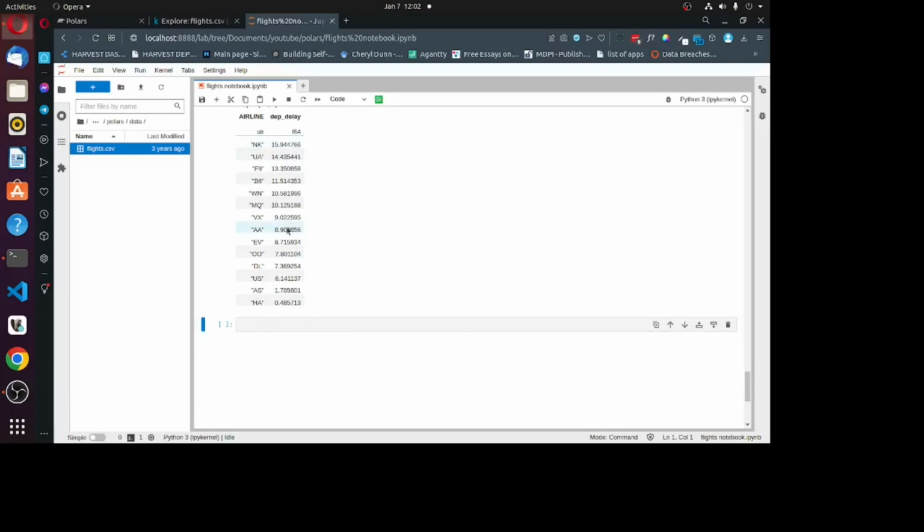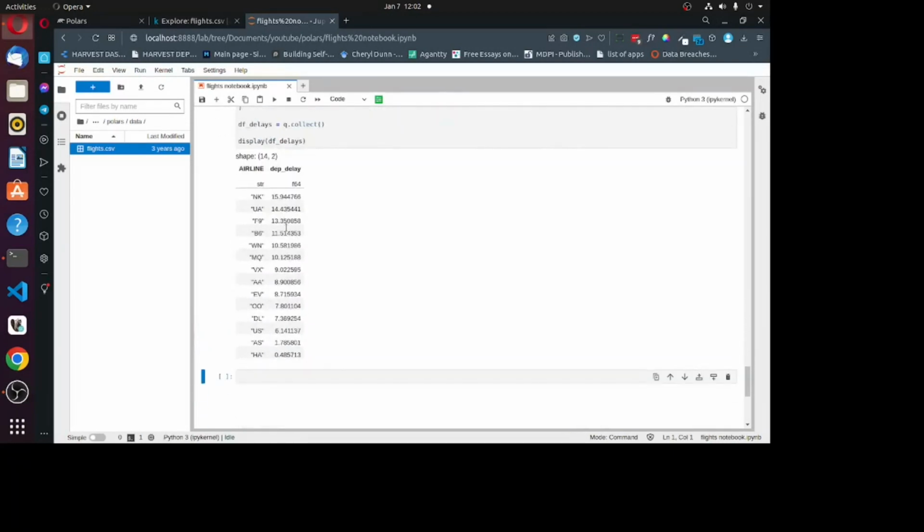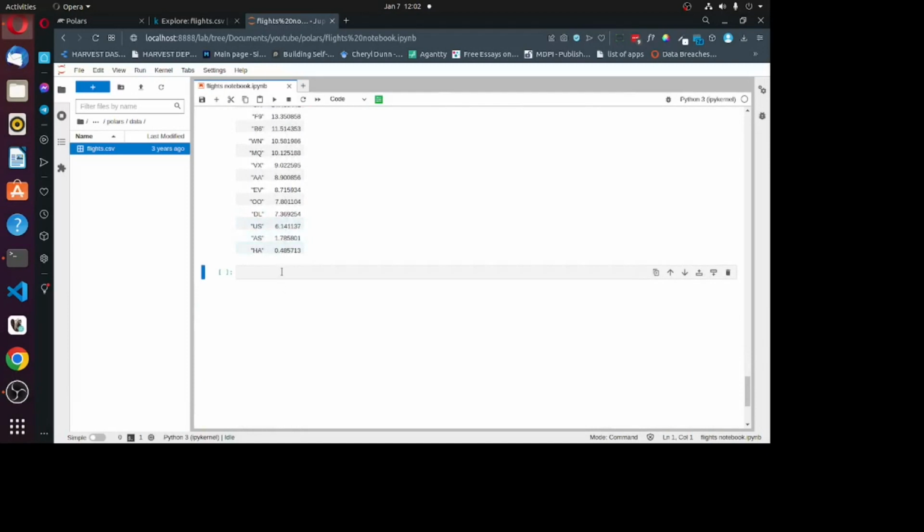So the next thing we can do is to visualize this on a bar chart. So we are going to use Plotly Express. We can call the Plotly Express library and we call the bar method. Here we're going to pass in a list of arguments. The first one is the data frame we want to visualize.